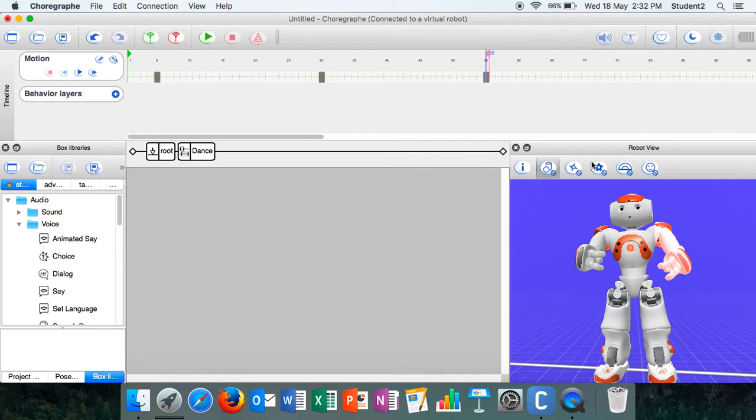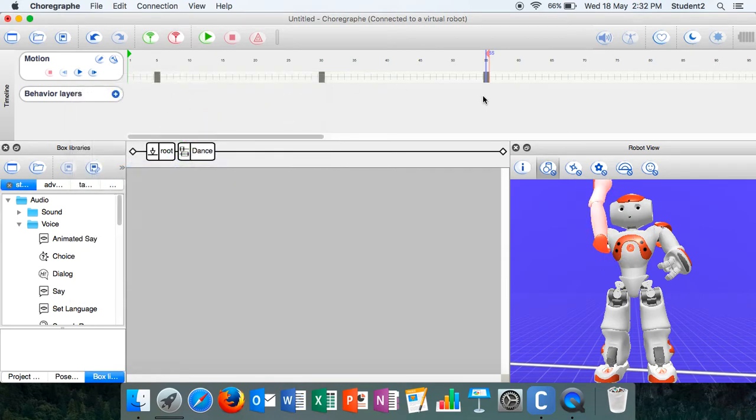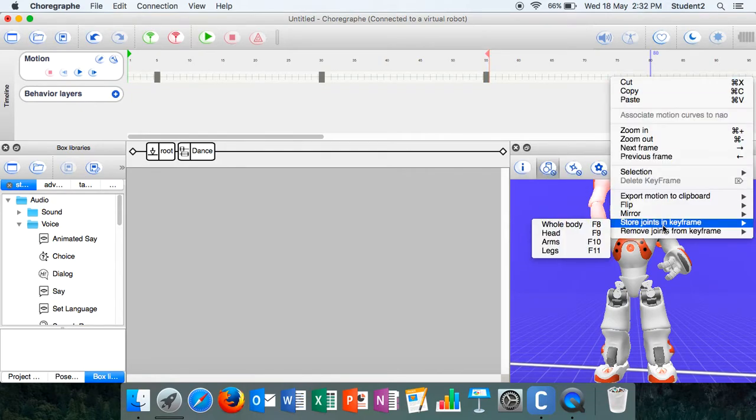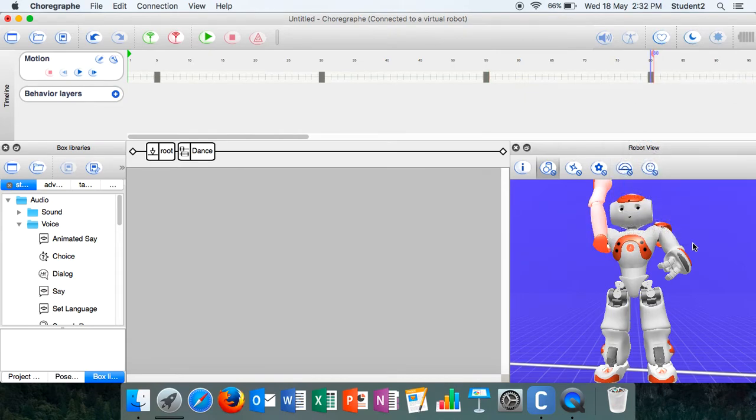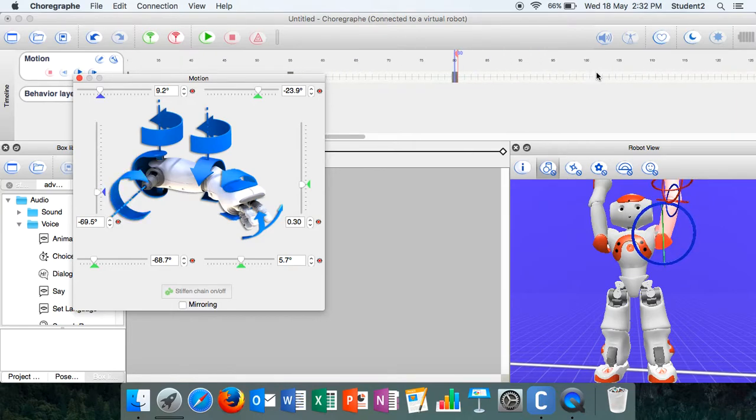And now I'm going to make his right arm go up into the air, all the way up, like maybe there. Then I'm going to go to 80, and I'm going to store joints and keyframe, arms. And then I go next one, and I'm going to make this arm go up again as well. So up, more up. And then I move along, and I will go to 105.